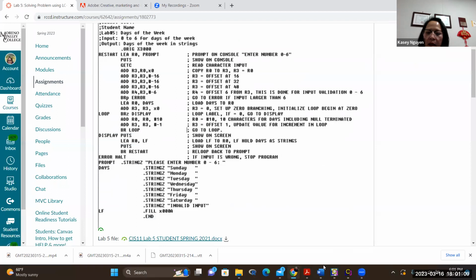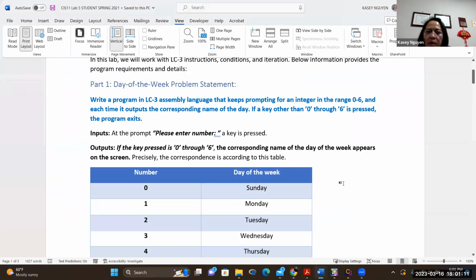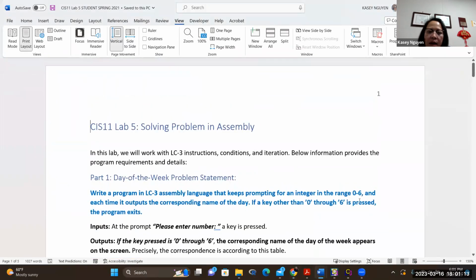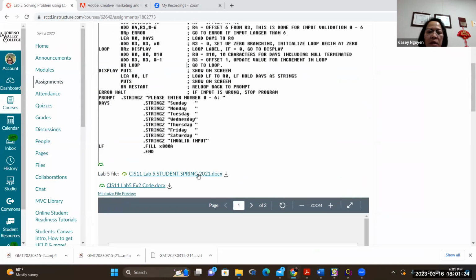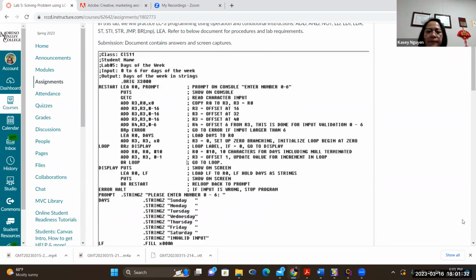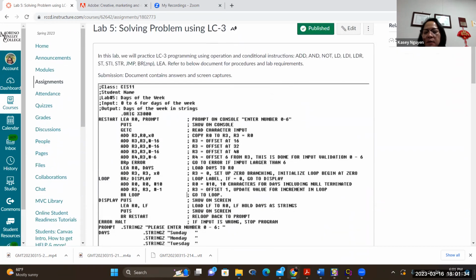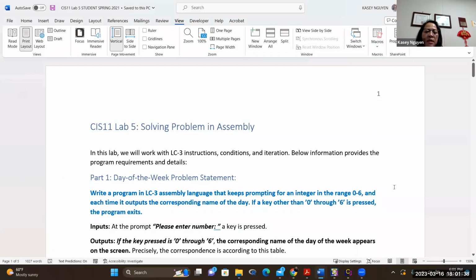Okay. For this week, we are doing lab 5, which is we are gonna solve the problem using LC-3. And to start, the code is here. You need to download this document so you can see your lab, and exercise 2 code is below that. Okay, so check back on the assignment and then you should be able to see.